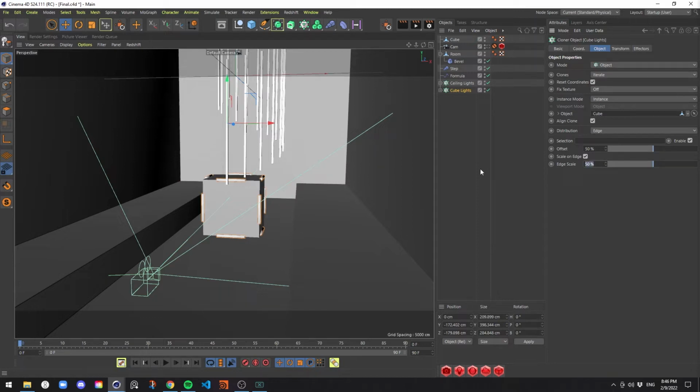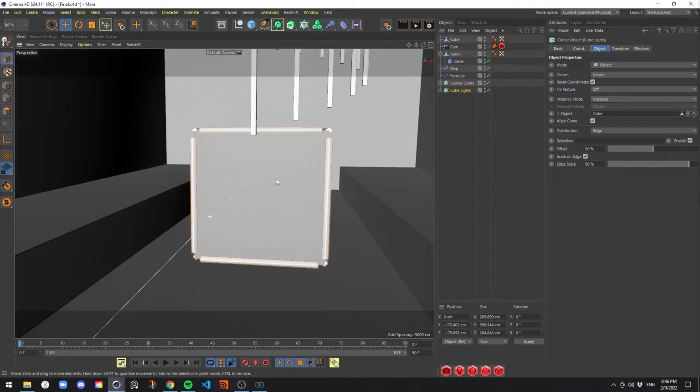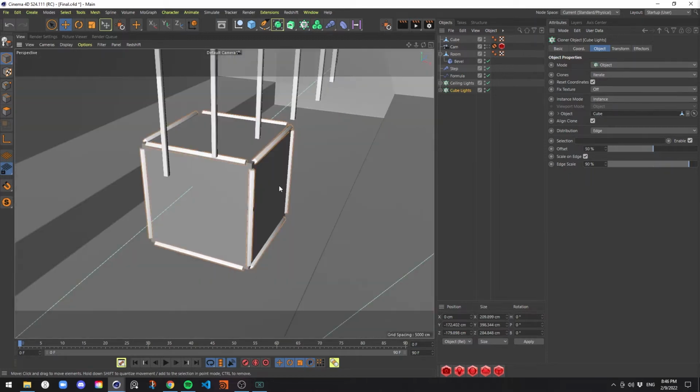and we're going to activate scale on edge and change the scale on edge to 90%. If we zoom in on our cube, we can kind of see what we're getting is our light cubes on the edges of the cube geometry.